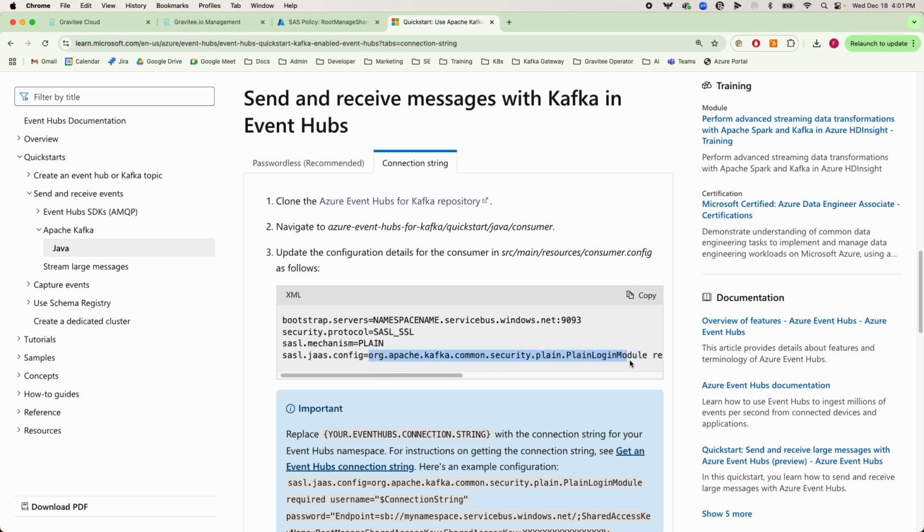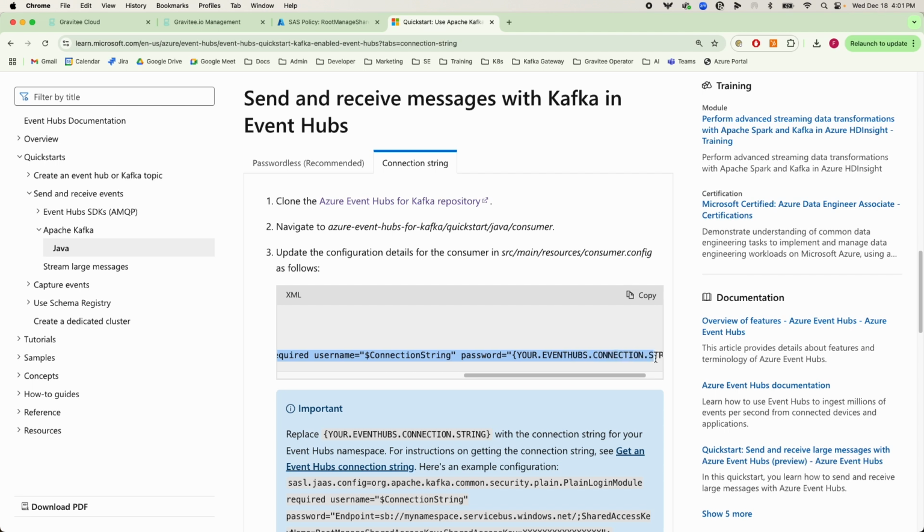It'll start with this connection string here, and then what we are manipulating on our side is going to follow the password field here. So everything is going to follow this exact same connection string that we're going to pass to Gravitee to connect to your Event Hub topic.